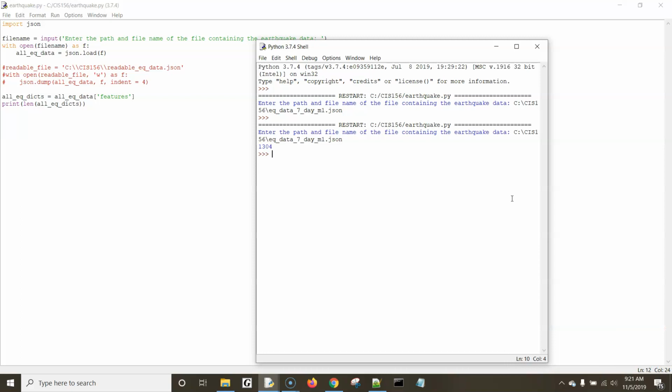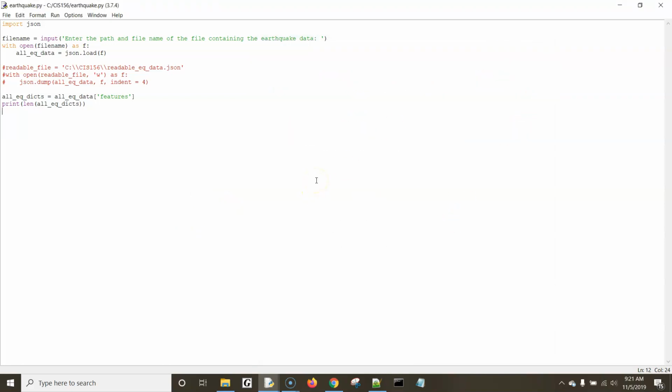And we get 1,304. So now we know that our all EQ_DICTS has all of the earthquake information in it. So what we need to do next is create empty lists to store the magnitude and the longitude. So I'm going to do that. We'll just have mags, lons, and that will equal two empty lists.